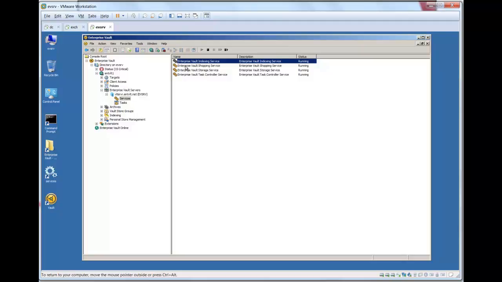There are two levels of indexing, brief and full. With brief indexing, only information about the item, such as the subject and author, can be searched. With full indexing, you can also search the content of each item, including phrase searches.